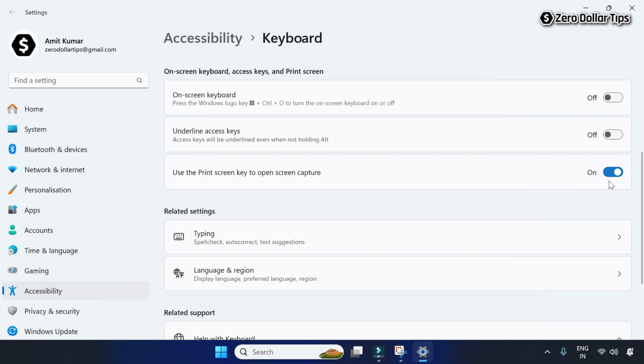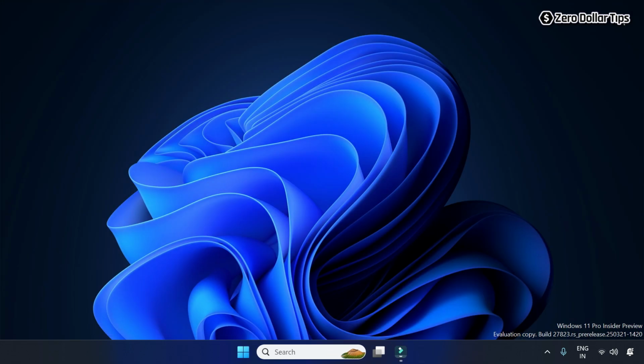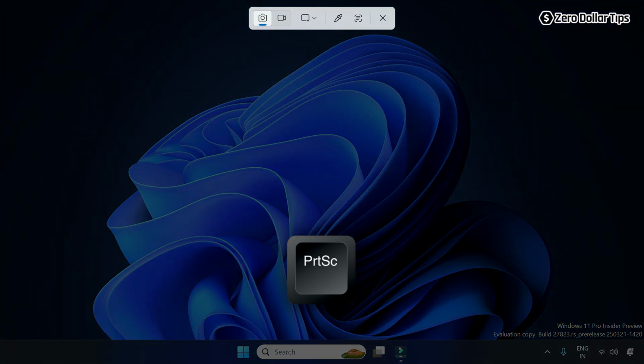And once you turn on this option, from now on, whenever you press the print screen key on your keyboard, it will launch the snipping tool and allow you to select and capture a screenshot. So let's check it. Simply close the settings window. And now press the print screen key on your keyboard. And you can see the snipping tool is opening as you press the print screen key.